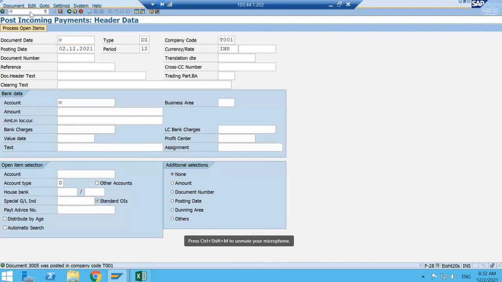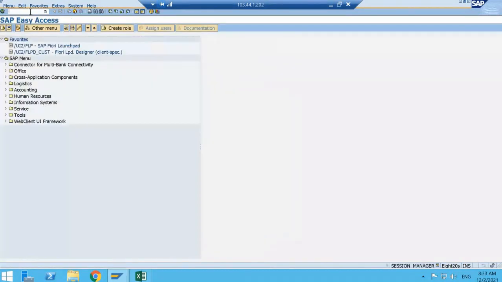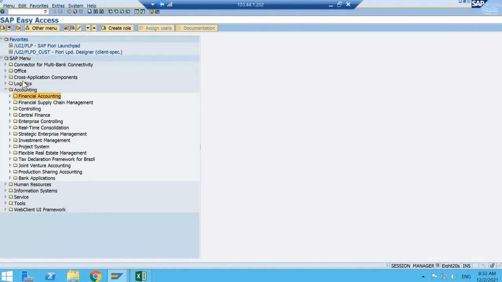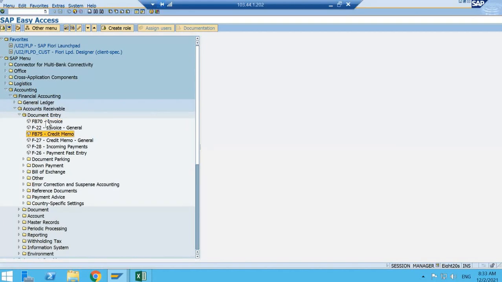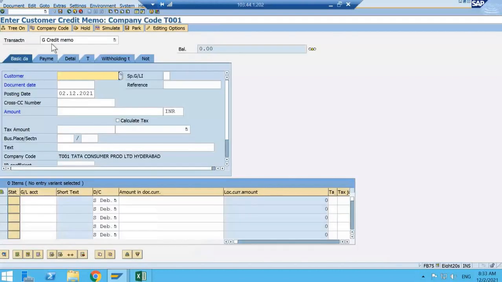Transaction code is F dash. Just give me a minute. Accounting, financial accounting, account receivable, document entry. Either you can use FB75 for this, or you can use credit memo general F-27. We'll use FB75. So here you can see the credit memo transactions coming. For invoicing, it will always come as invoice. G is for credit memo. So if you want to post an invoice, you'll select invoice. But if you want to post a credit memo, you have to select the bottom one, G credit memo.